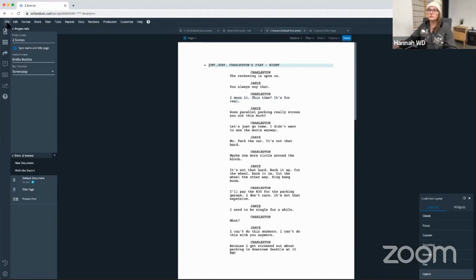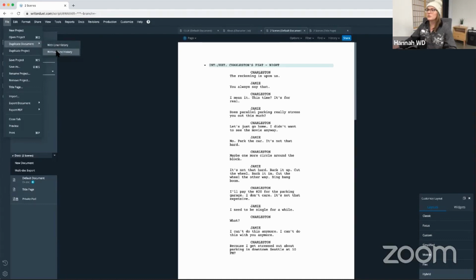I am going to create another project here. I'm actually going to go ahead and just duplicate this document with outline history. This is a great way if you have a document in a project and you want that document in another new project, you want to take this particular document in a completely new direction outside of the existing project, then you can duplicate the document and it'll create that document as the default document of a new project.